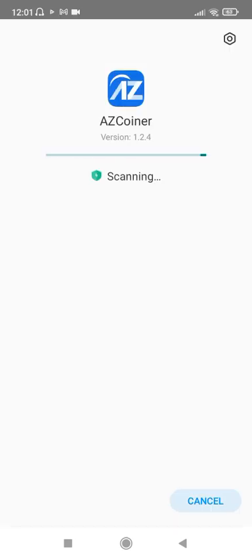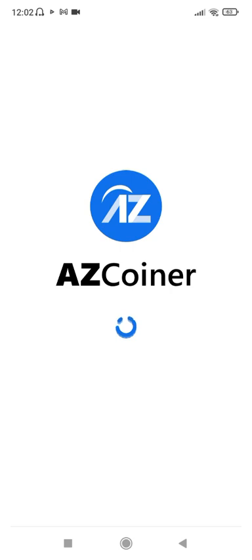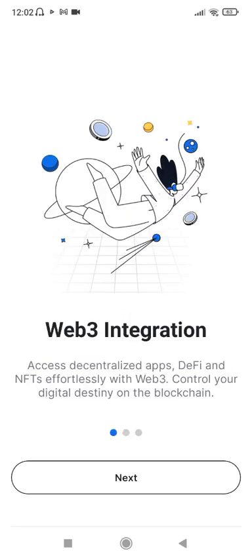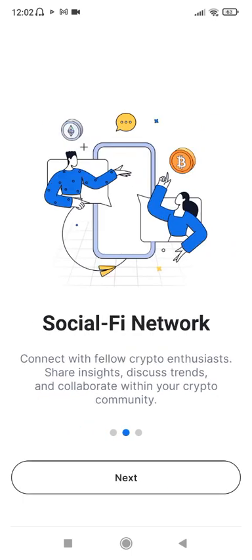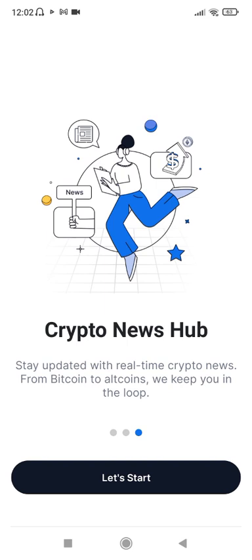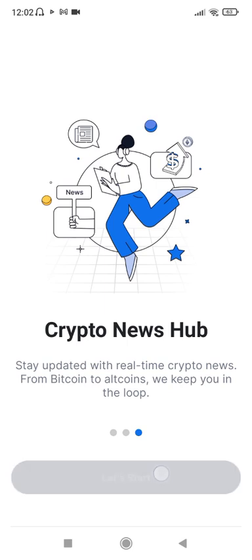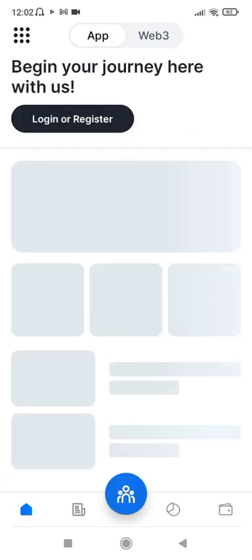Okay, so it's scanning. Alright, so it seems like the installation is successful and we can now go ahead and open that up. So we can click on this open button right here to open it, or you can go to where your apps are located and then click on the icon right there to open it up. So what I want to do is to go ahead and register with them right now. So I'm going to just click next to go through all these slides and then click on let's start.